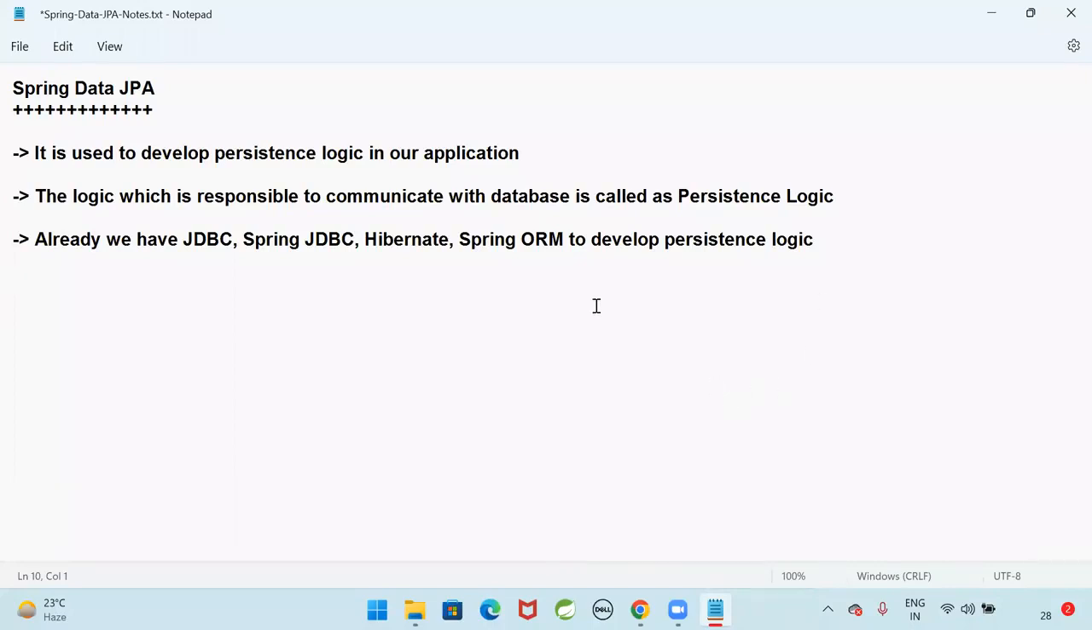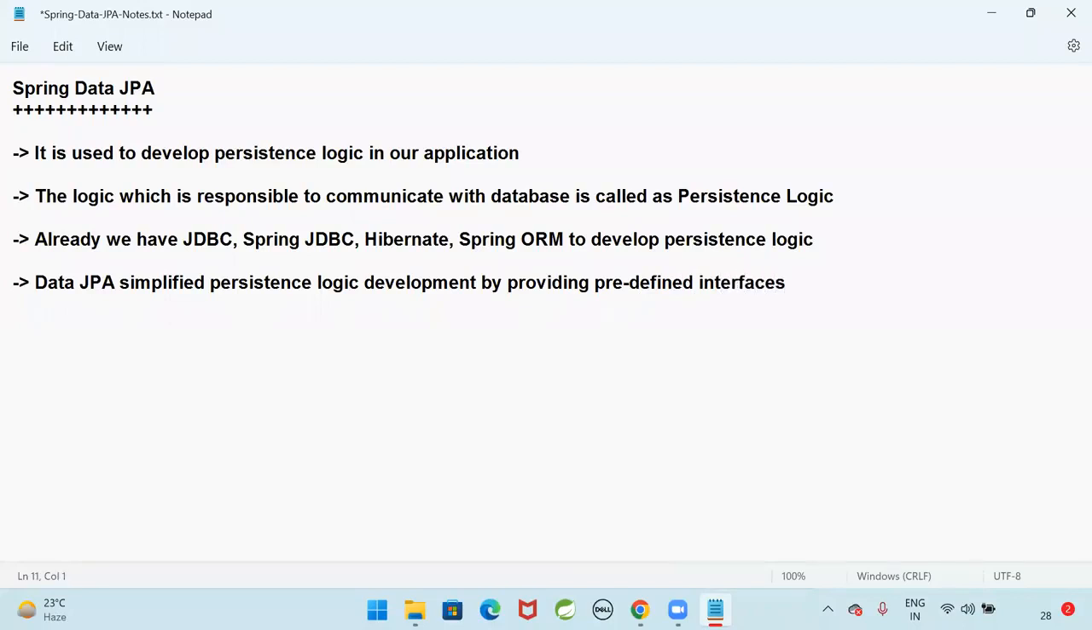Data JPA simplified persistence logic development by providing repositories, by providing predefined interfaces. Data JPA provided methods to perform the CRUD operations. You no need to write any method to perform the CRUD operations.